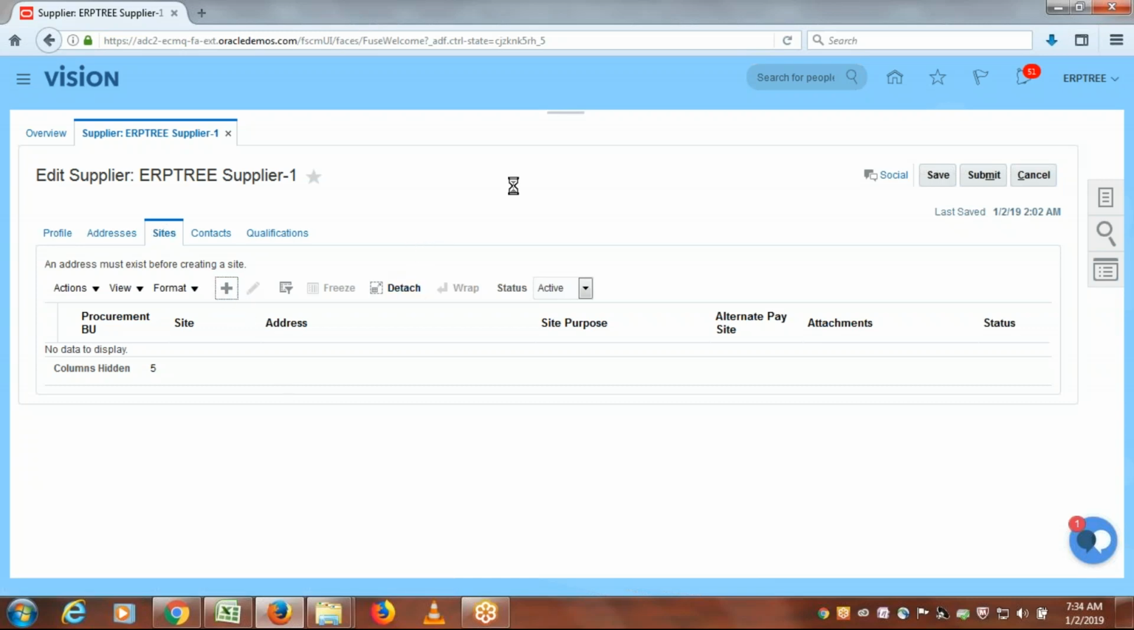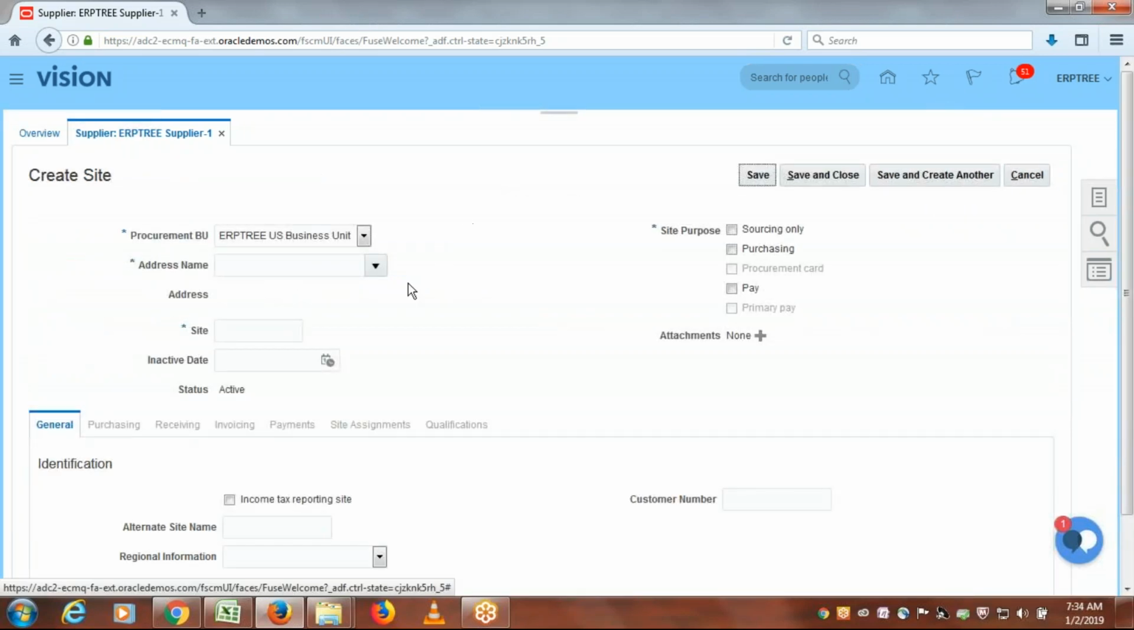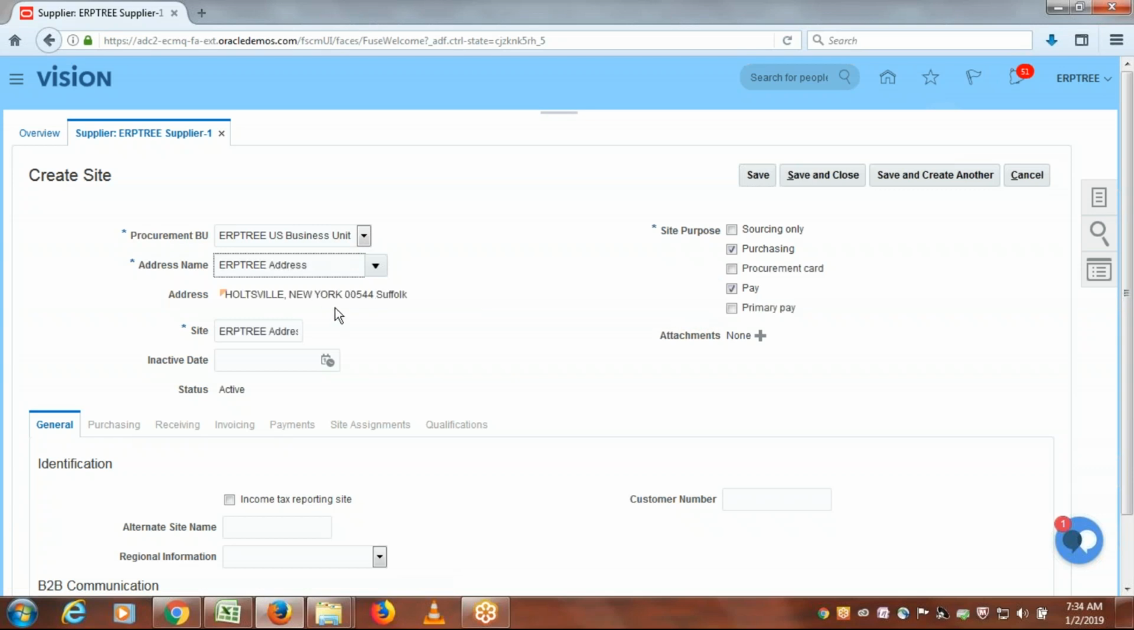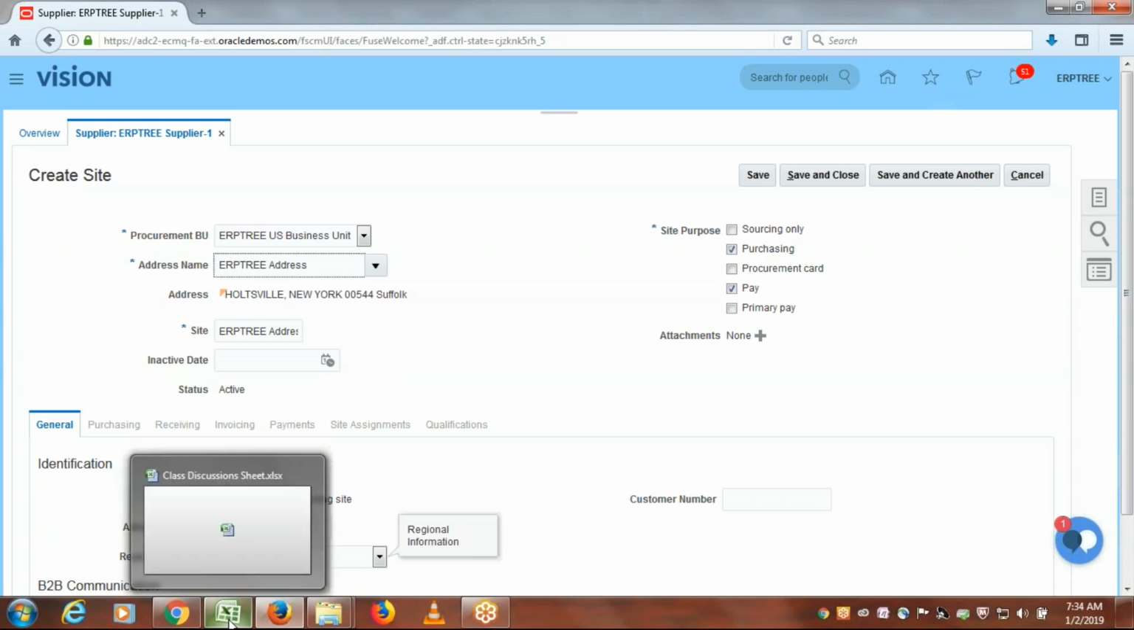Fine. Just click on create. So we are going to create the site for this supplier. The site belongs to which address? Select address. Okay, we select. Lakshman, can you repeat the sentence, what are the roles that we need to add to this user to perform this, to enable that action?